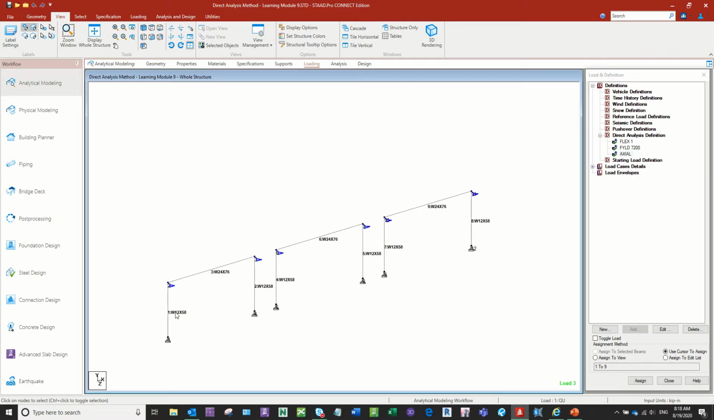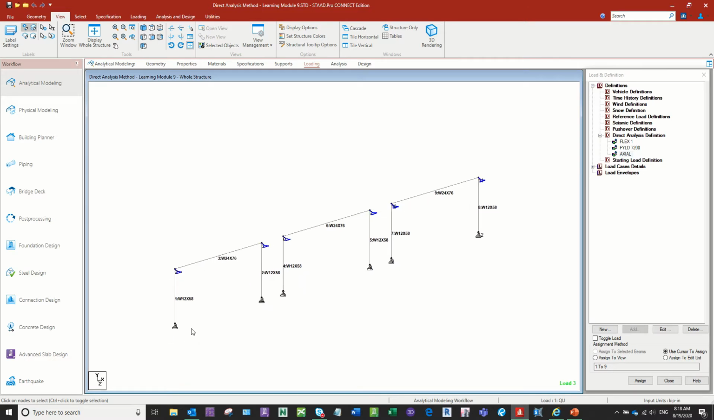Okay, so we have the geometry, we have the loads on the structure, we have the direct analysis definition. Of course, there are other things, simple things like placing reactions at the base of the structure and stabilizing it. Also, reactions at the top so that I could run it in 2D, because this is a 3D analysis program.